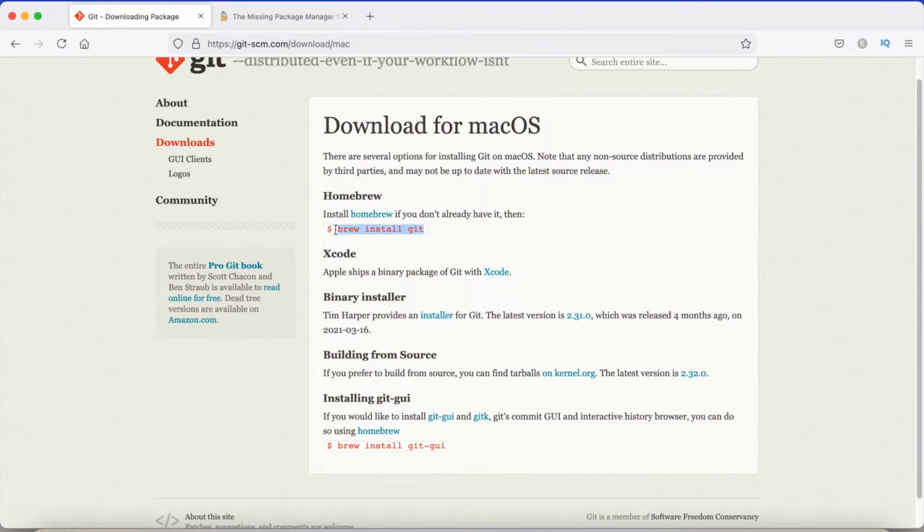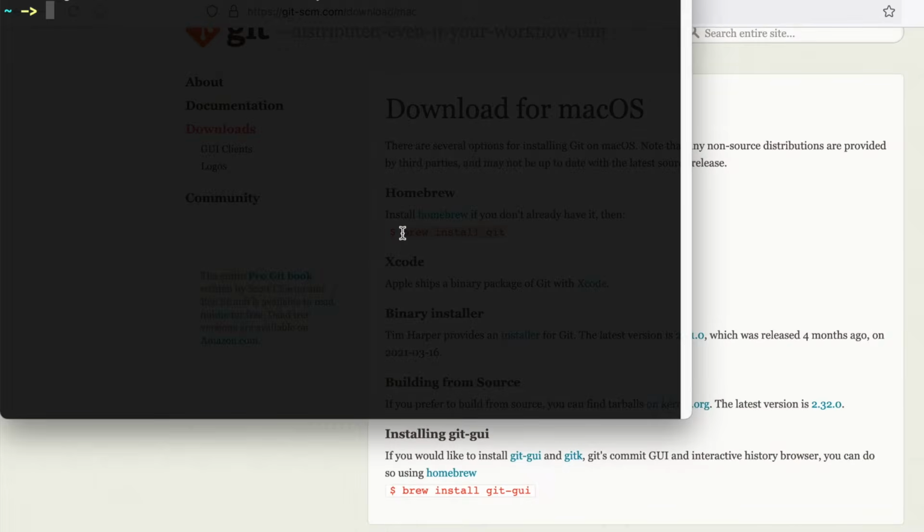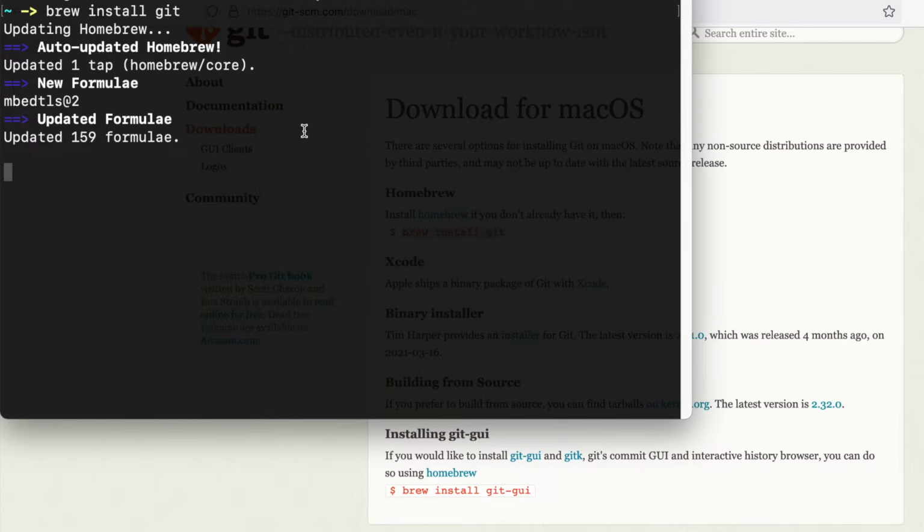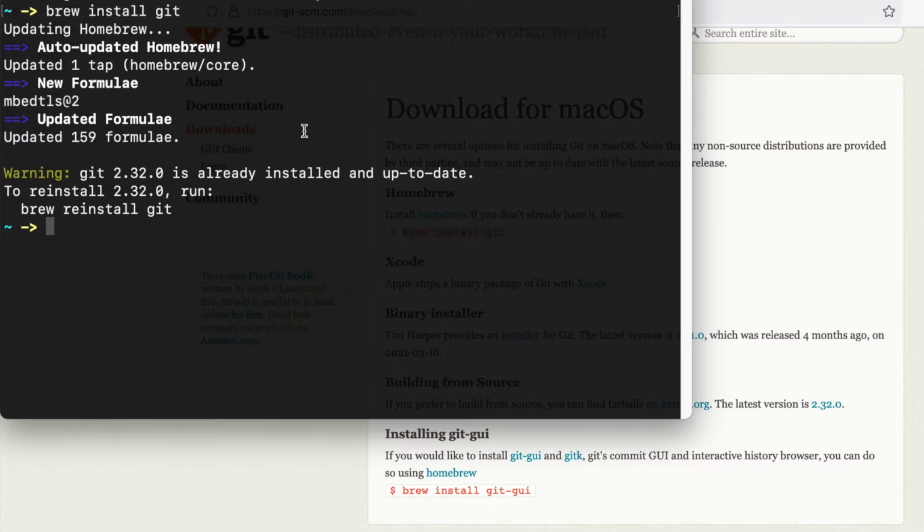So let me just show you. Let me just copy this command and run it in my terminal, and this will install Git. I have already installed Git, so it should tell me that the Git version is already up to date. But if you have not installed it, then it will install Git. So it's telling me that it's already installed. Okay, so this is basically how you can install Git. It's nothing complicated, pretty straightforward.